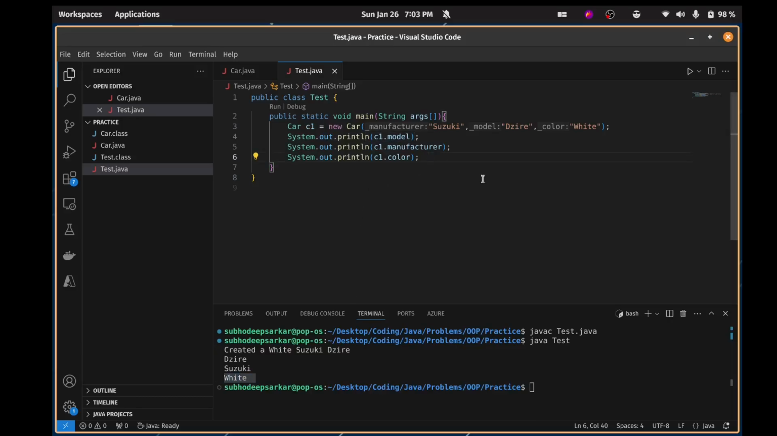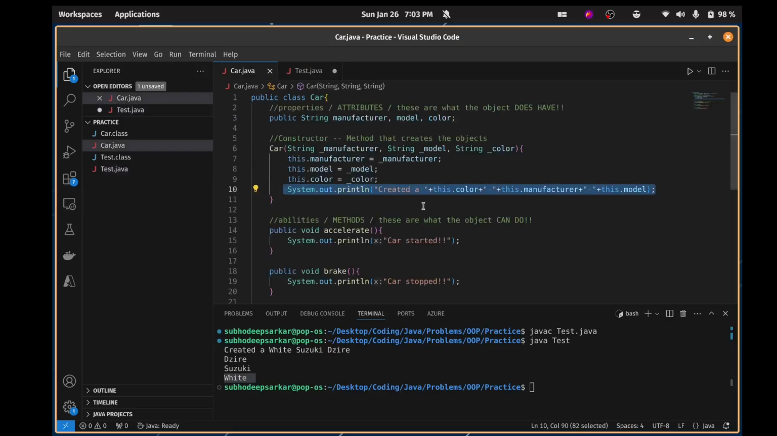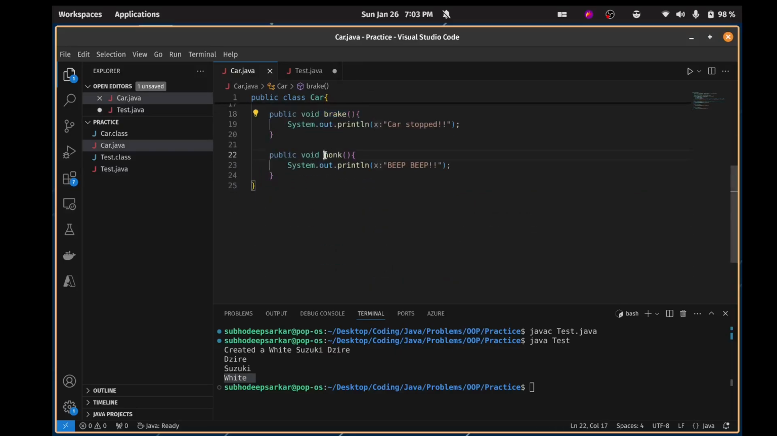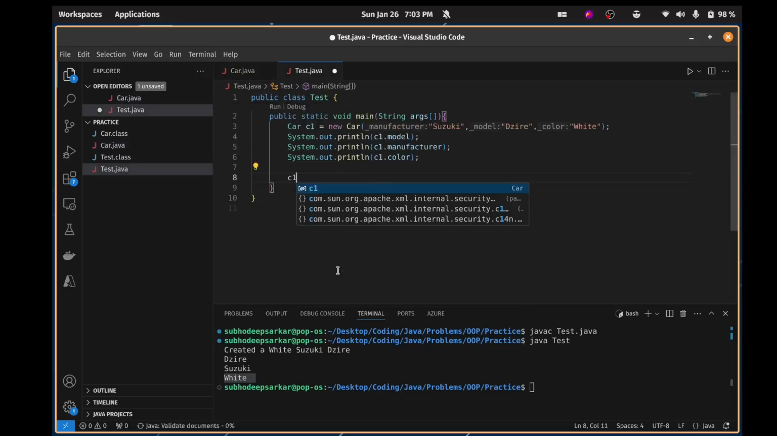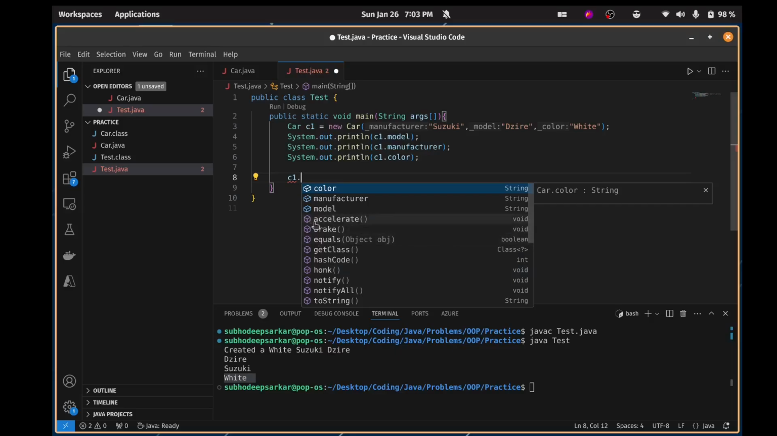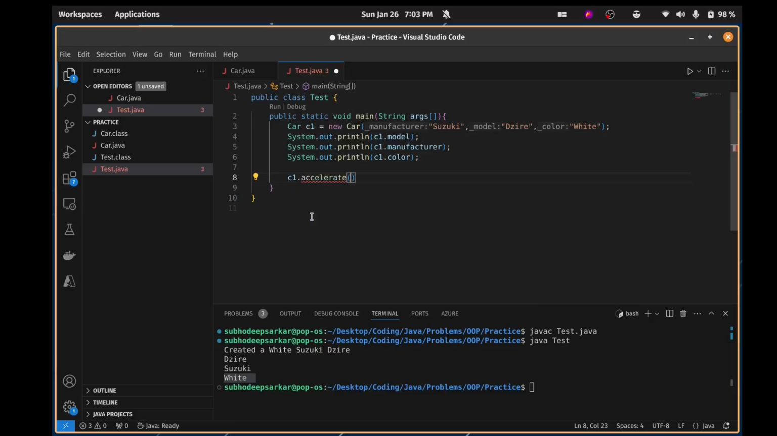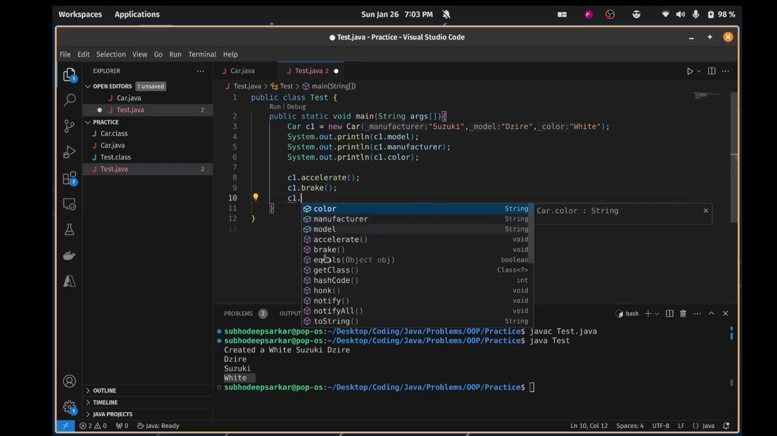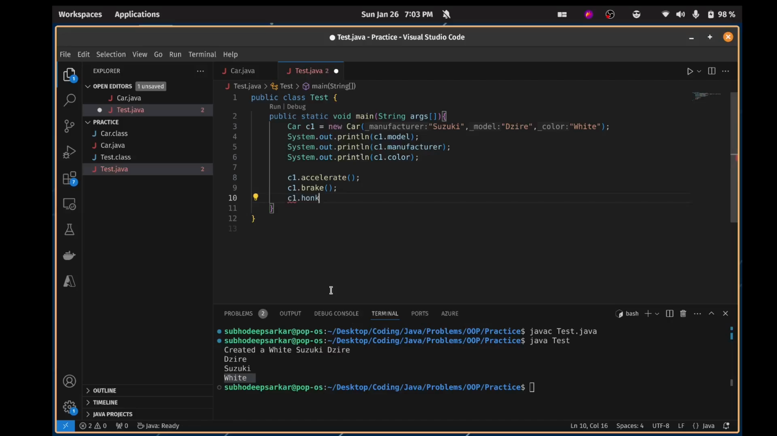What about the methods? Let's see how we can call the methods. It's very simple. What are the methods, by the way? The methods are simply accelerate, brake, and honk. Now that I've already created the object, let's try something. Let's say c1 dot. Do you see these are visible? Let's call accelerate first. It doesn't take any parameter anyway. Then c1.brake and c1, what else? Also honk. We have honk. Let's try this now.